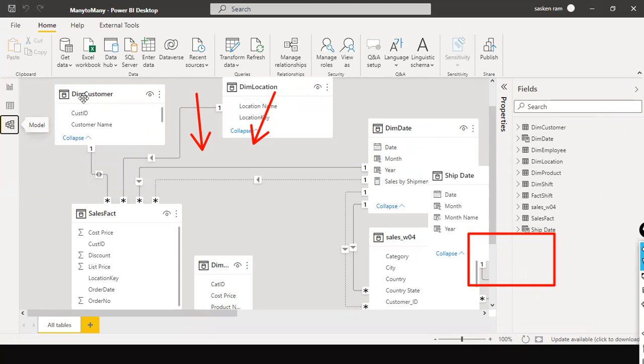Got it? Now I keep the cursor on top of this line. I just hover the cursor here. Location key and location key got highlighted. So with that, you are able to understand how these two tables got related. The relationship between these two tables is created based on these two columns: location key on your dimension table, location key from your sales fact table. With these two common columns, it creates the relationship, but it is a one-to-many relationship. Okay, so far so good.